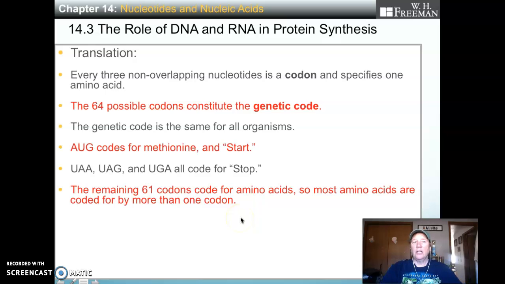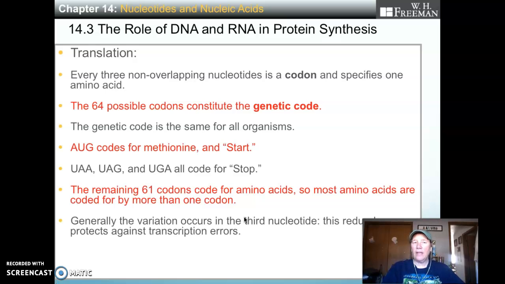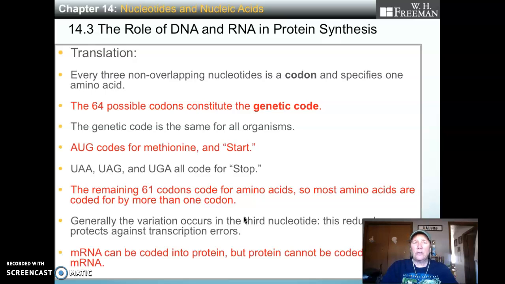It's not just that UUU is one of the amino acids. It might have like 3 or 4. But generally the variation occurs in the third nucleotide. That's usually where it happens, and that's usually where you can get some errors. But they have all these enzymes that read and fix stuff. It's amazing, that system in our cells that takes care of us without us ever even realizing it. Okay. So mRNA is coded into a protein, but a protein cannot be coded back into the mRNA.